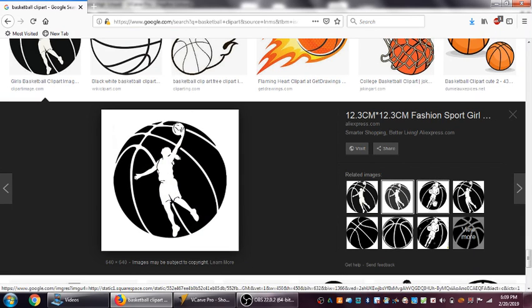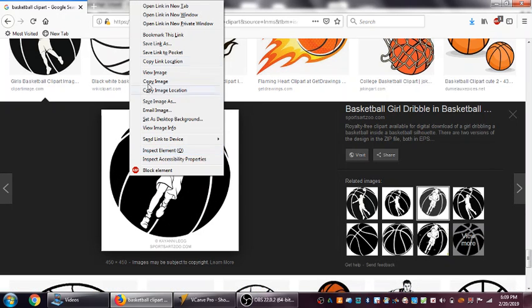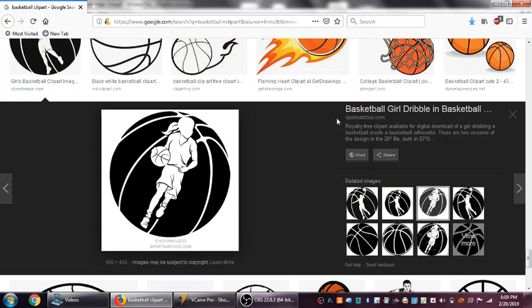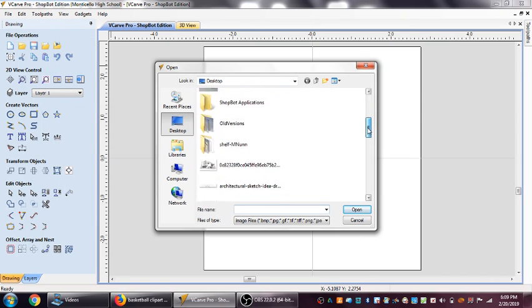Actually, there's a couple others in here. That one's not bad. Let me take this one here too. We'll kind of play around and see which one gives us the best result when we go to cut it. So go back to VCarve. Now I am going to use the import bitmap for tracing tool. That is up here in file operations, the top row, the far right icon. So we'll click that. I just have to go then and find that particular clip art.